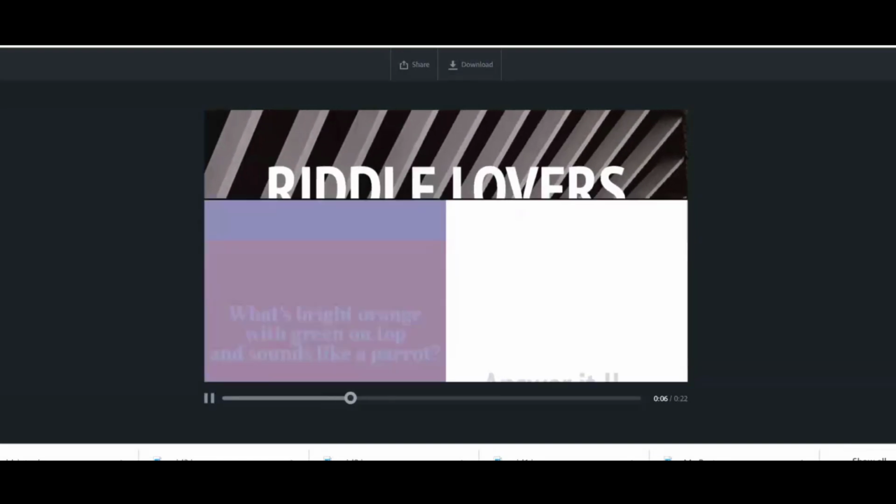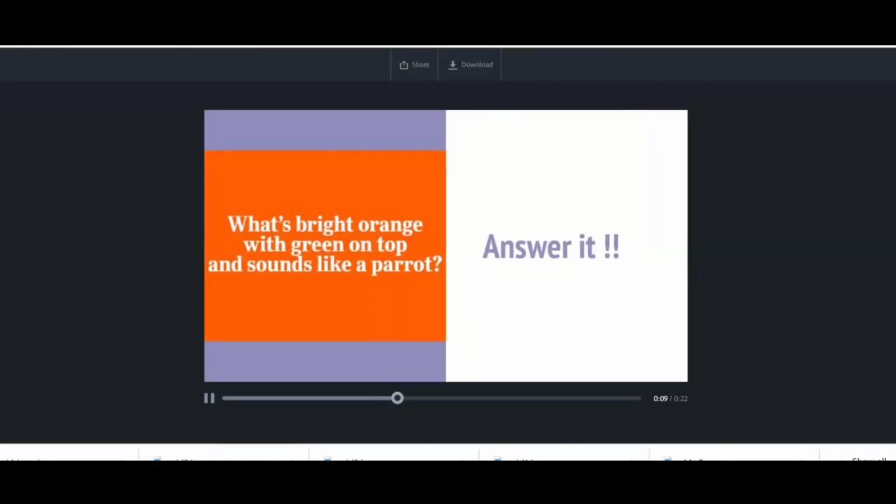Riddle lovers, stop here. Give the answer in 10 seconds. What's bright orange with green on top and sounds like a parrot? Try.